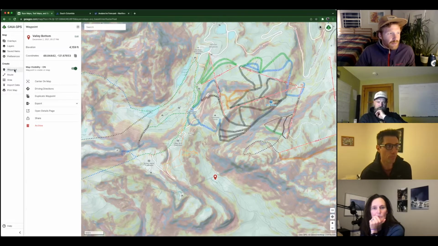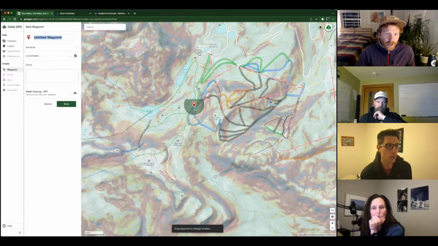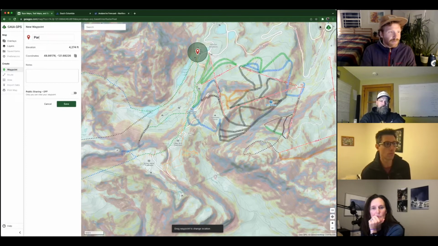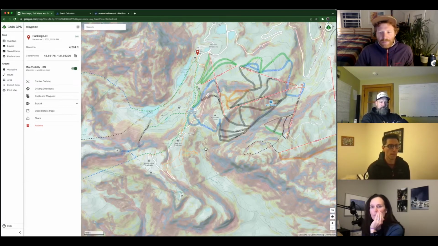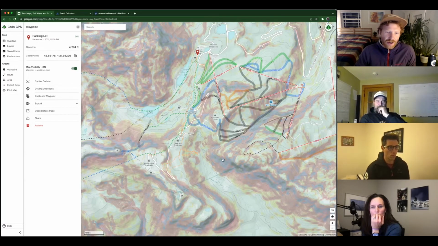We can add another waypoint in the parking lot in case we need to know where the parking lot is. There's the parking lot. You can add all sorts of waypoints. You can add a waypoint at your stopping zone, maybe your lunch spot. Maybe if you're teaching a course, you can add a couple of your teaching locations. Those are great opportunities to use waypoints there as well. So waypoints, another very strong feature of Gaia GPS.